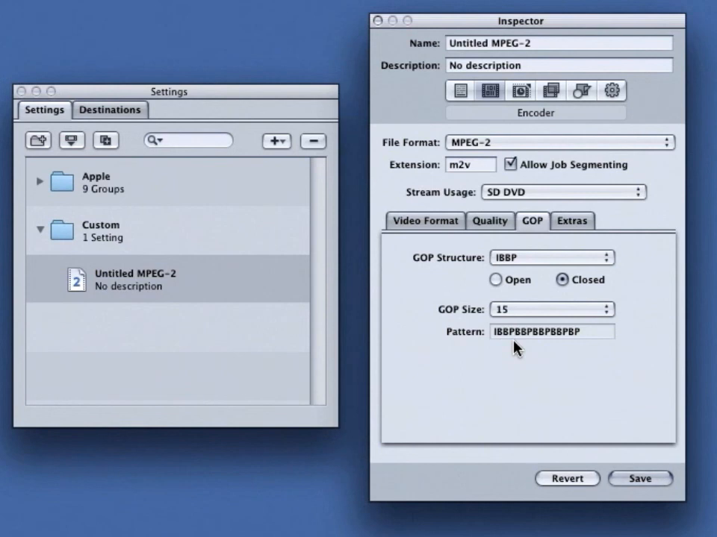For most MPEG2 encoding situations intended for use on a DVD, choose the default IBBP as the GOP structure setting. For NTSC video, the GOP size is 15. For PAL, it's 12. We do have the option for IP structure. Notice the change in the pattern at the bottom. And IBP. Again, the default and the preferred method is IBBP.